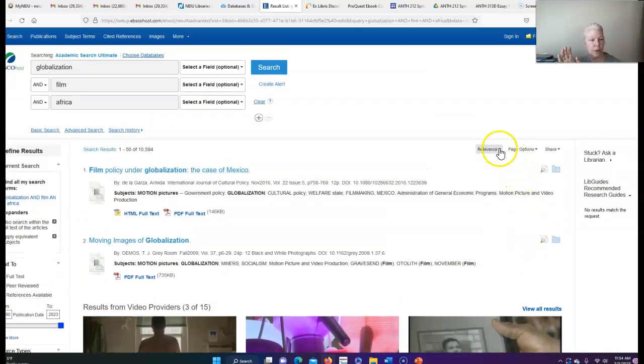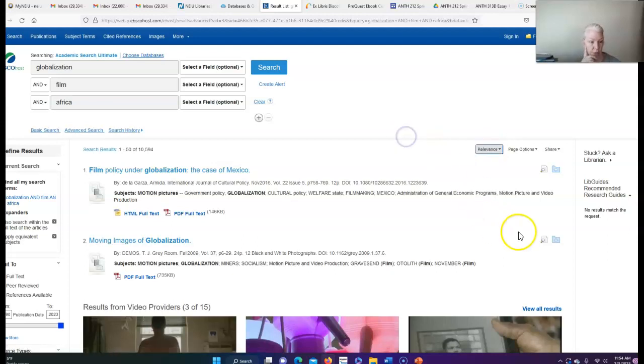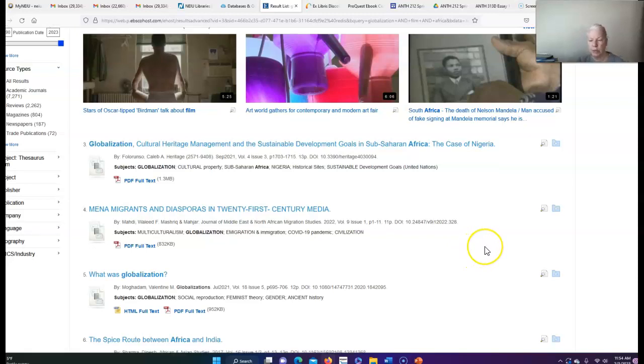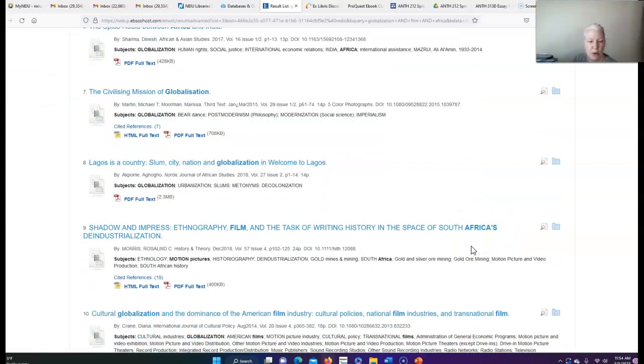You can also order it by stuff like date, right? So you might start with looking at what it says is the most relevant. But if you're also looking at what's the most recent scholarship on this subject, then going to the newest date is also a useful thing. So maybe you try both of them and see what you get. Again, some of these things don't seem to be really about the film industry, so I may need to shift my search terms, right?